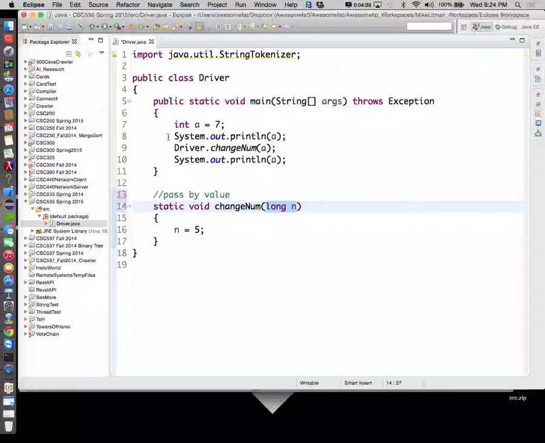All right, so that's why a started off at 7. We passed it in to changeNum. And what did changeNum get? It got a copy of a. We changed the copy, which had no impact on the original. Make sense? Okay. So that's an example of pass by value.